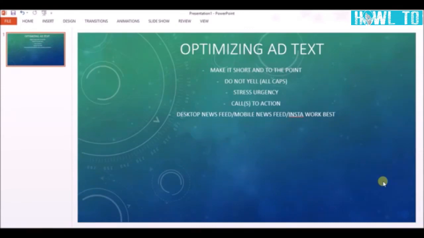So the first thing is to make sure your text is short and to the point. Nobody goes on Facebook and wants to see ads in the first place most of the time, so when they do see an ad, nobody wants to read a novel. So you want to make it short, eye-catching, and to the point, as direct as possible. You don't want to put any meaningless fluff in there. We're not trying to write articles for SEO, we're trying to sell products. So try and make your ad text as direct and to the point as possible.